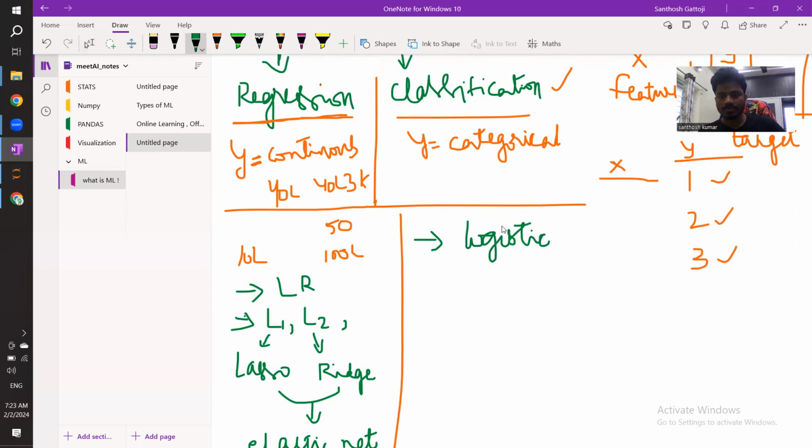Okay, logistic regression. Even though the name is regression, don't get confused. This might be a small tricky question to test you, but remember, the name is logistic regression, but this is not a regression algorithm. This is a purely classification algorithm.